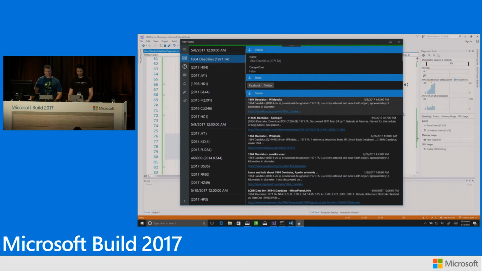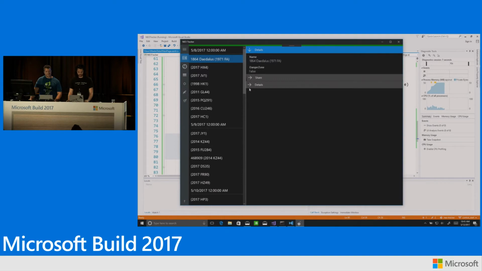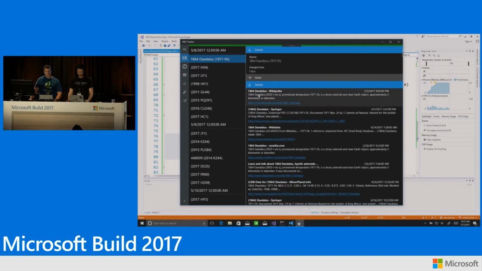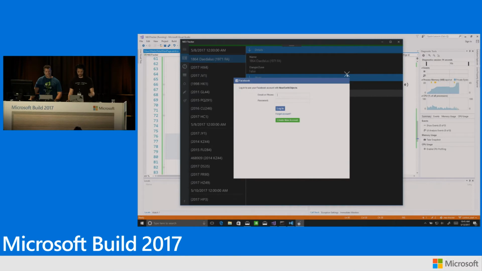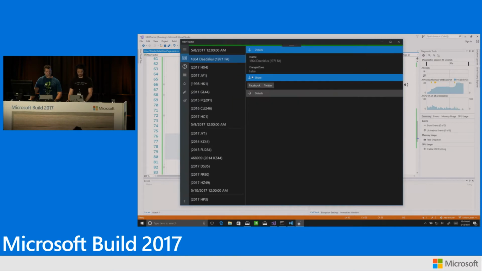There it is. So here's the application. You can see here we have the master detail. We have the expander control. This is the Bing data that we pulled in. I can share items directly from here. It opens up. I haven't logged in, but I can log in. I can do some cool stuff there.